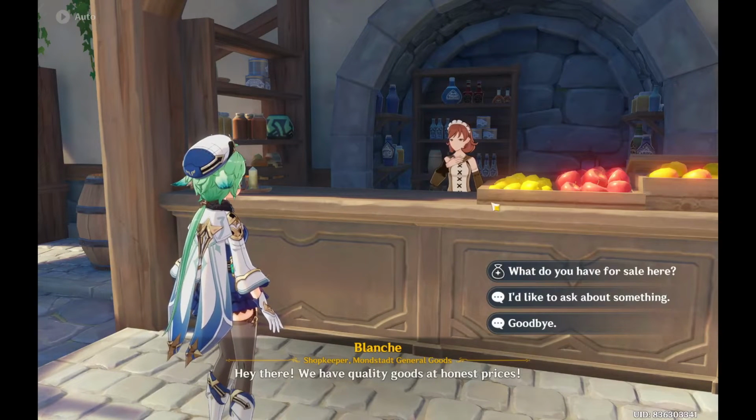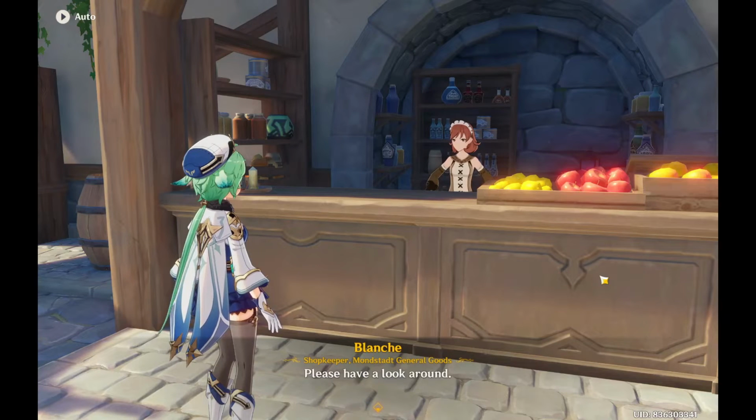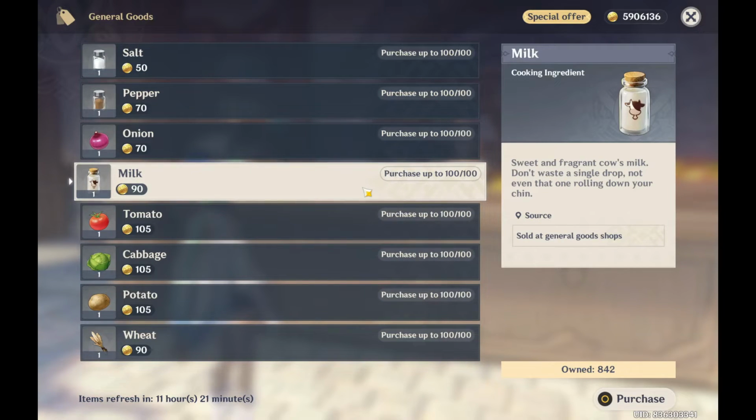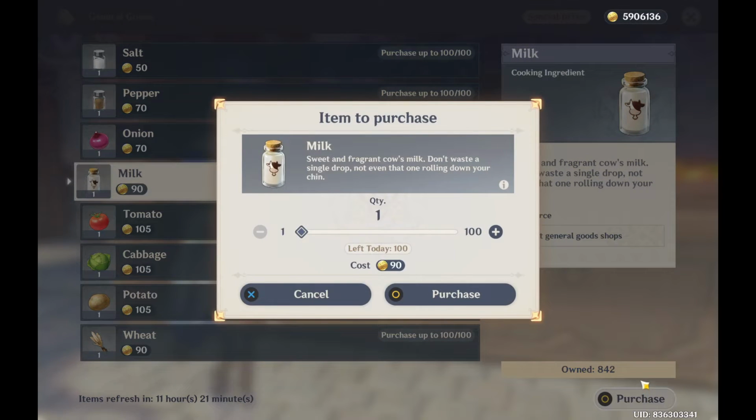Interact with NPC, and then select the first option from the menu. Like so. So here are all the items you can buy from the general store. Select milk, and then on the bottom right side of your screen, you'll see an option called purchase. Click on it. As you can see, it's going to cost me 90 Mora. So go through with the purchase, click on purchase button again, and the item will be added to your inventory.